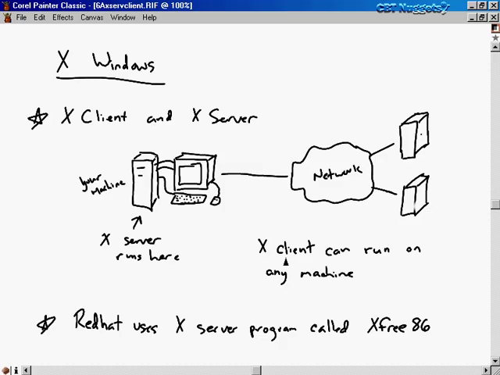Then X clients can run on any machine out there. They could be running on these machines over here remotely over the network, or they could be running on your local machine. No matter where the X client is running, it gives graphical display information to your X server, and your X server draws it to your monitor. So that's the way you have to think about clients and servers with regards to X Windows.